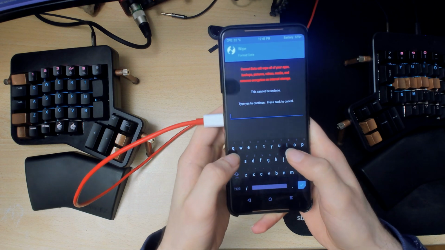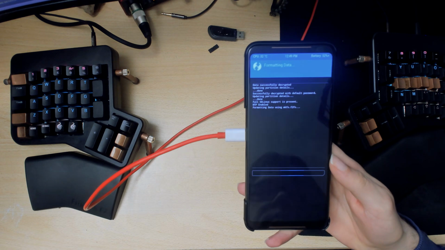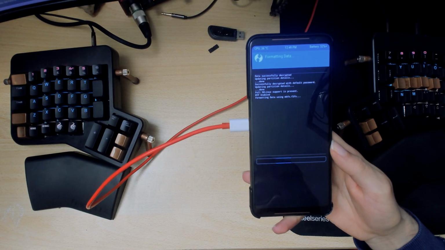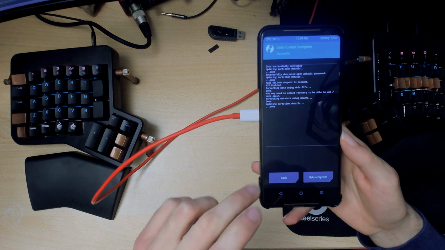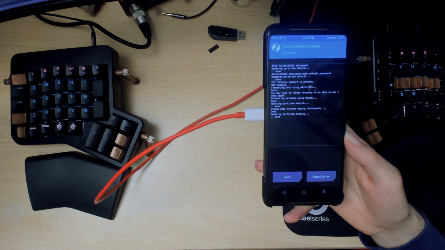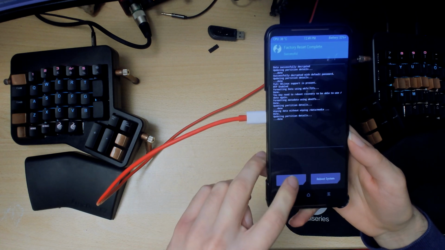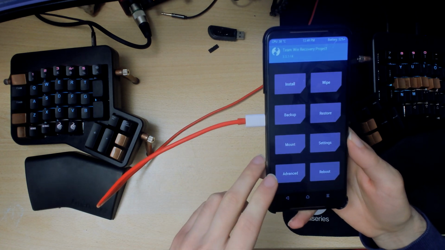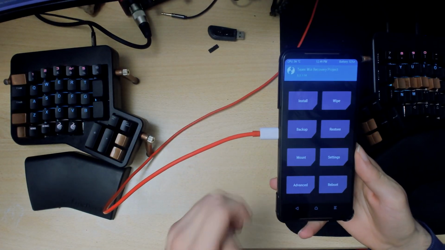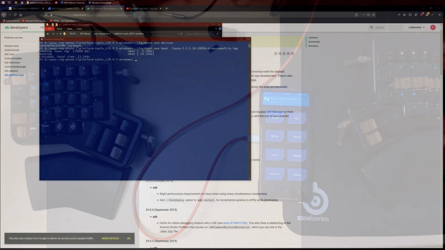And then what you want to do is type in yes. And then press back, and then swipe to factory reset. All right, go back. Now we don't have anything on our phone, because we just formatted the data. So what you want to do is go back to your PC.